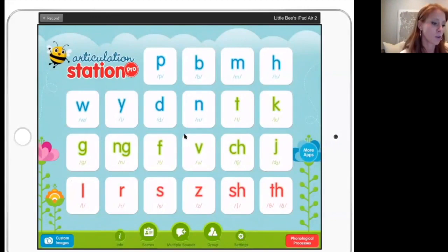And I should say really quickly, because I forgot to mention this previously, that custom images, custom lists, and phonological processes, features like that, are actually only available on the Pro version of Articulation Station. If you have purchased some sounds in Articulation Station, you can upgrade to Pro and it will unlock those features. So if those features are something that you're interested in, you might want to consider doing that. But let me show you really quick how to add a custom image in Articulation Station.